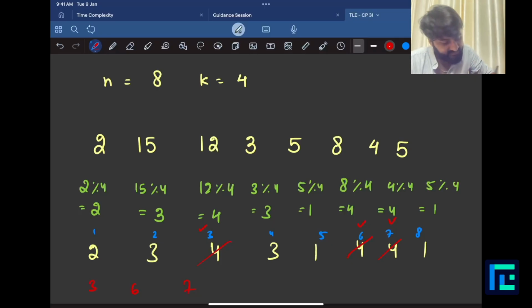Now the next highest, 3, 3. Let's kill 3, 3. Then 2 comes one time, so let's use this index 1. And then 1 comes 2 times basically, so 5 and 8. So the answer becomes 3, 6, 7, 2, 4, 1, 5, 8.